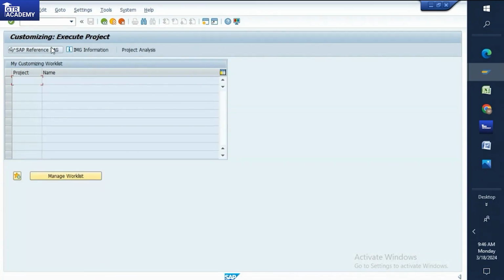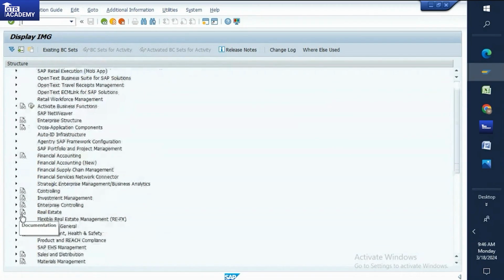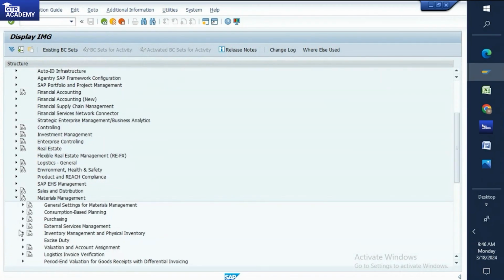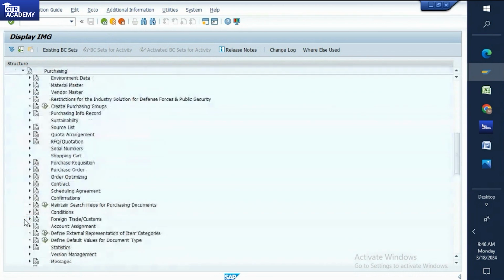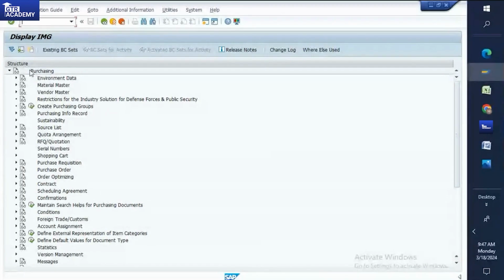Whenever you're using the SPRO, you have to follow the path: SPRO, SAP Reference IMG, then Material Management, then Purchasing, right? But when you go for OLME, you'll get this purchasing screen directly. You don't need to go through SPRO, SAP Reference IMG, then Material Management, then choose Purchasing. Instead, you can directly go to Purchasing. Just note down OLME. It directly takes you to the purchasing view under Material Management.